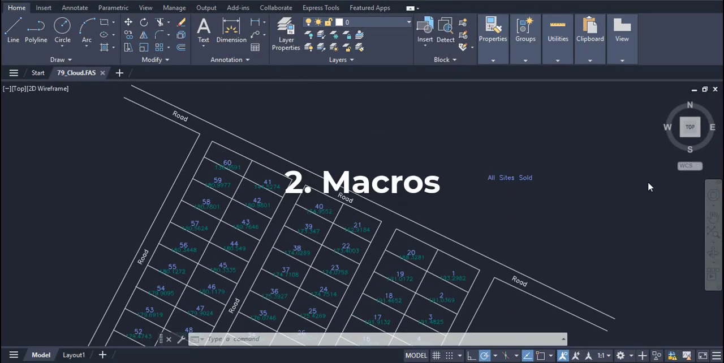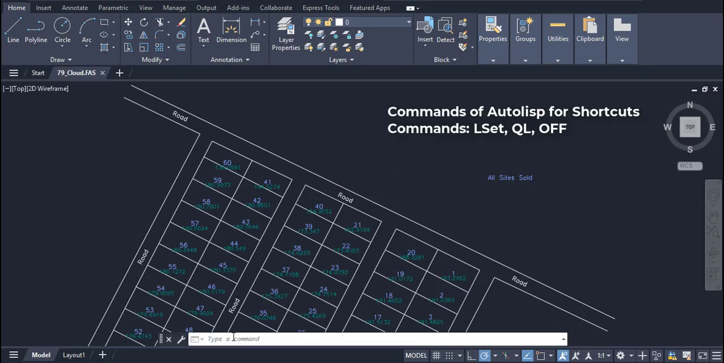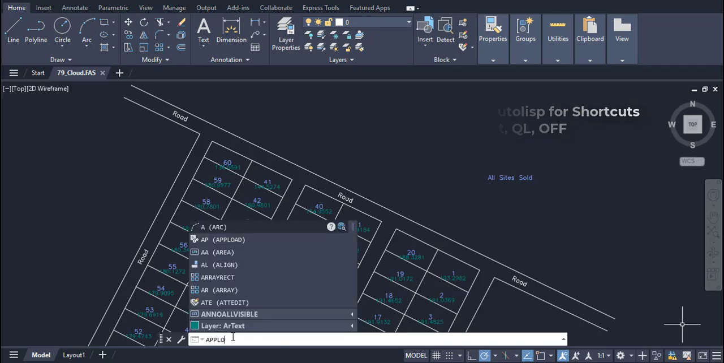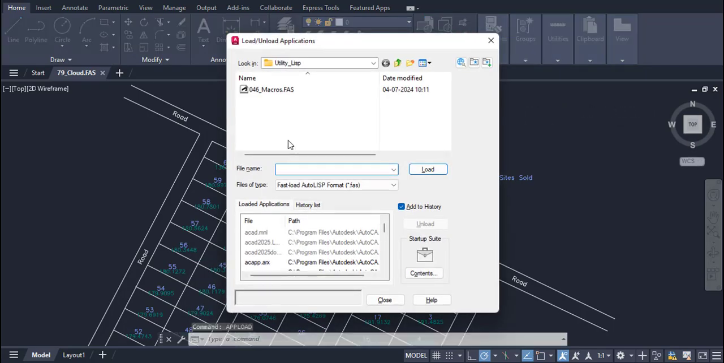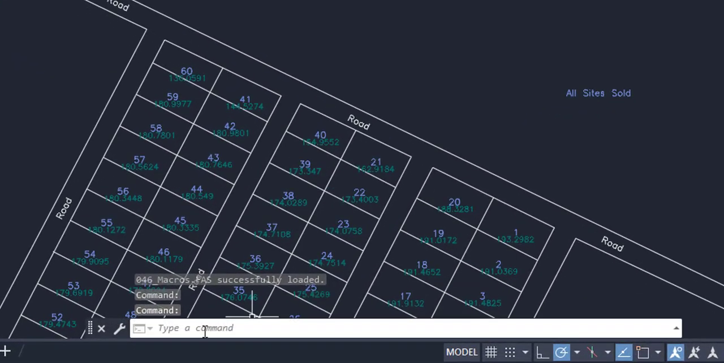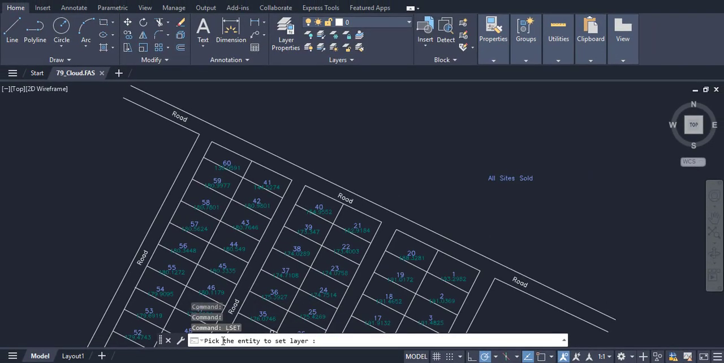Macros, a set of macros to speed up drawing editing. Using command prompt commands instead of icons can save you time. This program includes over 50 macros to streamline your workflow. Type LSET to change the current layer to the layer of the selected entity.